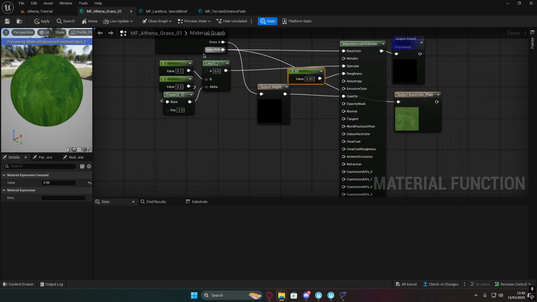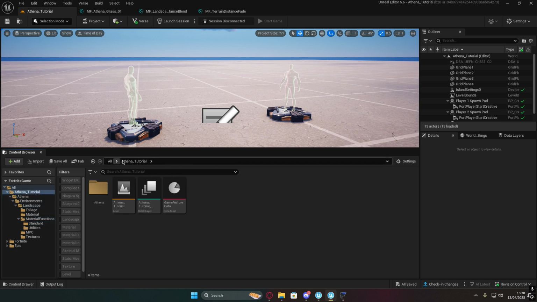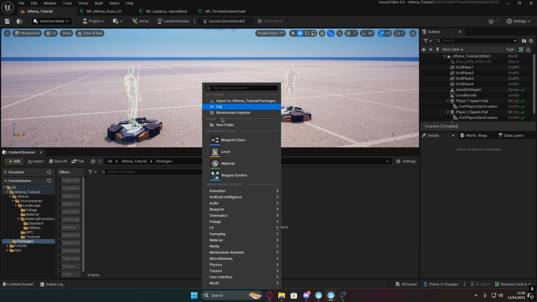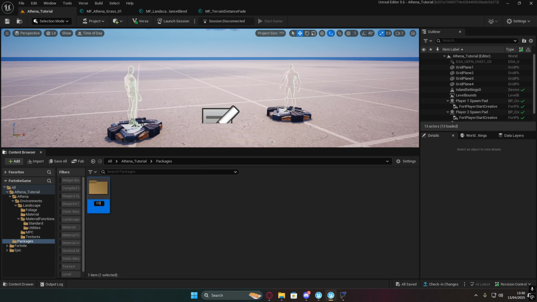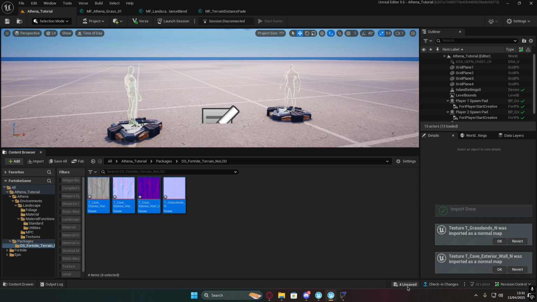So what we're going to do is come back into here. We're going to go back to our main project name. For me it's Athena Tutorial. We're going to come and create a new folder called Packages. And then in that folder we're going to create another folder called ds_Fortnite_terrain_no LOD. We're going to come in here and drag in the 4 textures that we just exported and save those here.